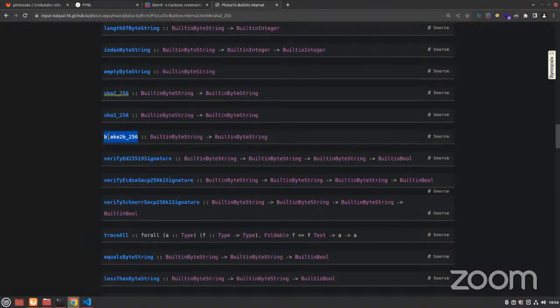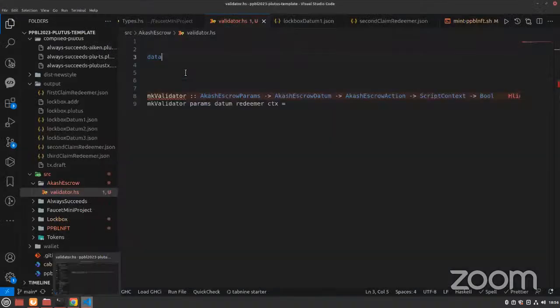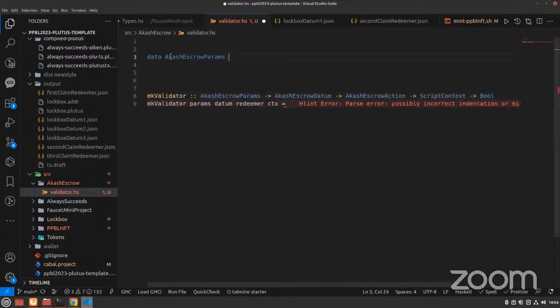But for hashing, we can use this. So yeah, if you want to go with contract parameter, just be careful. So let's define this contract parameter and see what should be inside it. I'm going to use this. This is the type name, which we see is Akash escrow params, but this would be the type constructor.